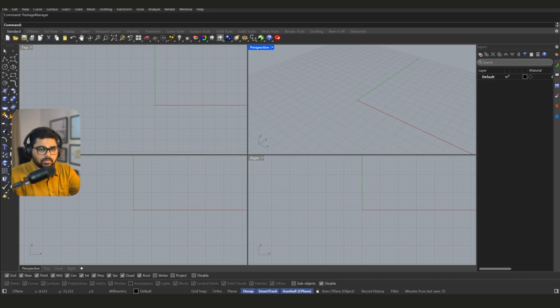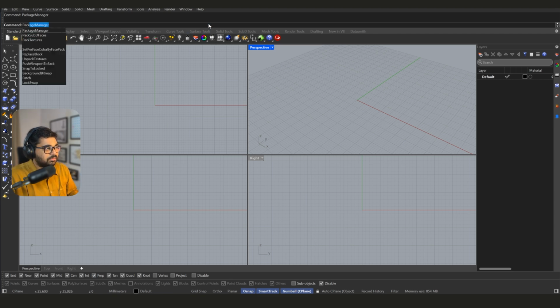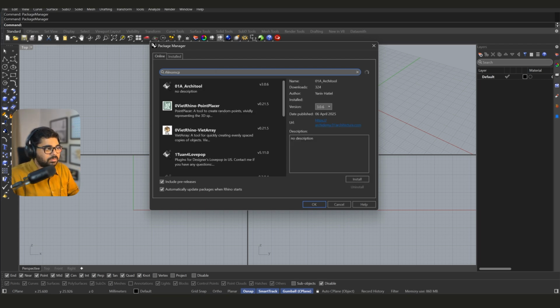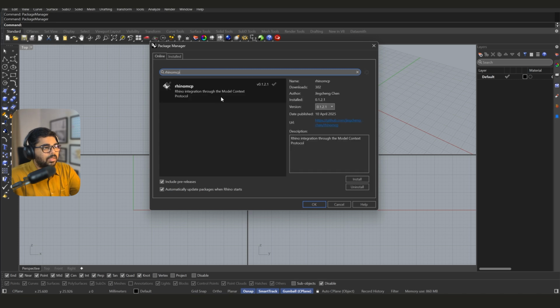So open Rhino. In Rhino, in the command line, type package manager, enter. Now this is generally the way how you install different plugins in Rhino. And here now you can type Rhino MCP, and you should see this. So you see something called Rhino MCP, and you will see the author's name, and this was released 10th April, so it's very, very new. Just click on it and say install.